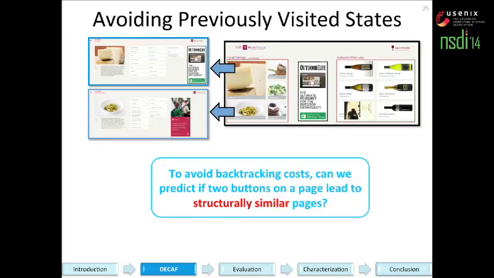So for example, in this app, remember that 2 different buttons lead to structurally similar pages. Then we ask, to avoid the high cost of backtracking, can we try to predict if 2 buttons on a page lead to structurally similar pages? So that in the last example, we can avoid clicking button 2 instead of backtracking.